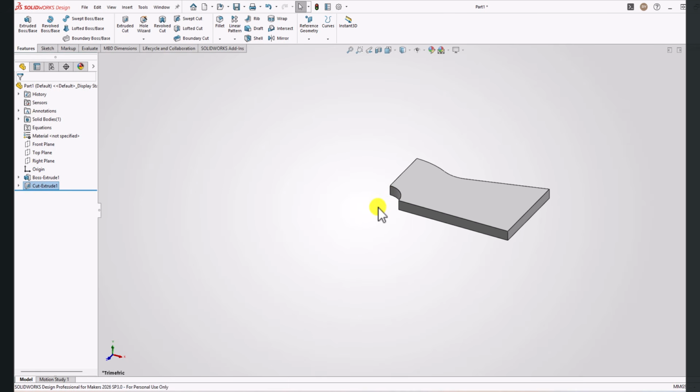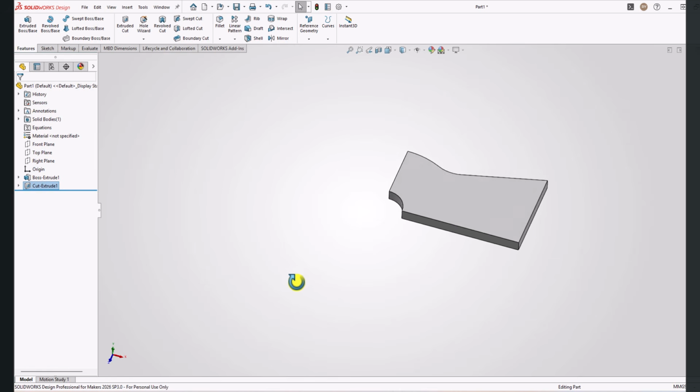Remember, we could have consolidated this step with the first step. Instead of having the full sketch, I could have made this curve in the first sketch and then used extruded boss and done everything in one step. However, I didn't want to make this complicated, so I decided to first make the extrusion and then do the cut extrusion. Okay, so now we have this geometry.